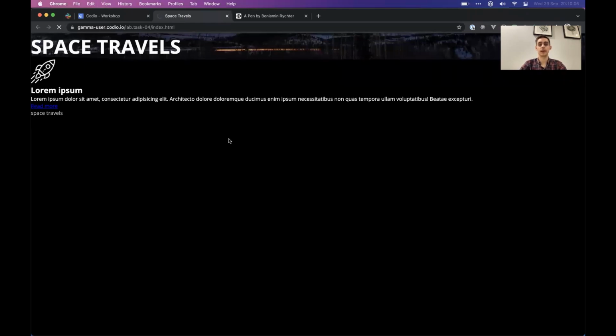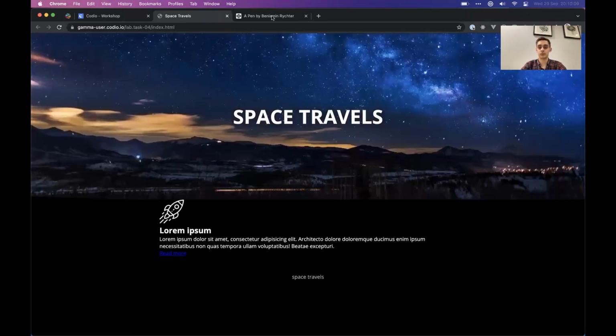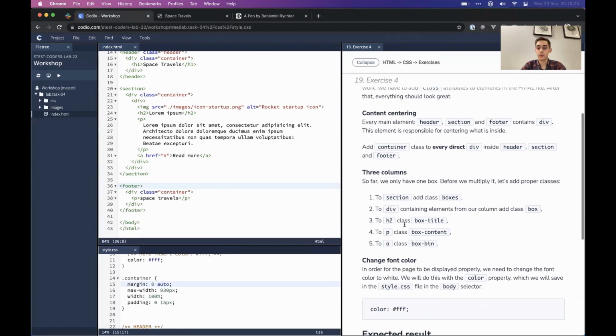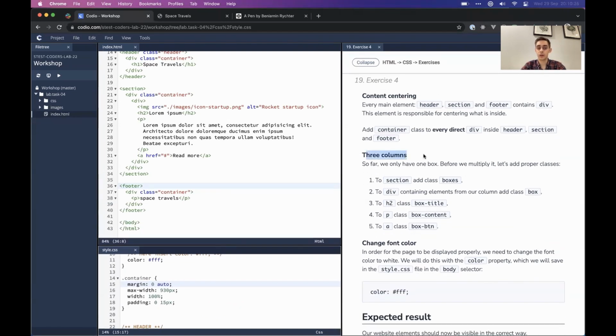And we can see that our website, we have the background, and our space travels are now centered, and our box here is centered as well. So, well done, we did it. And now we want to go to our 3 columns, that now we have only one. To the section that is containing all our columns, we want to add class boxes.